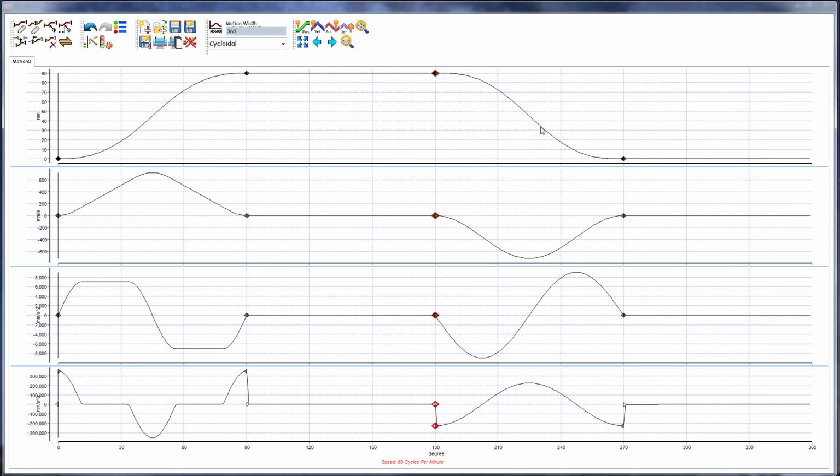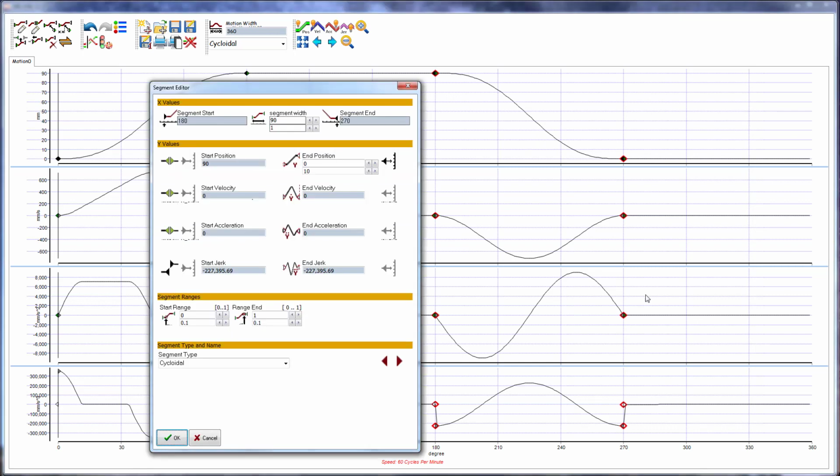Edit the segment boundary values by clicking on the line of the segment. The segment editor will pop up. For this segment, the only value we can change is the end position. To change other values, you will need to change the flow conditions.